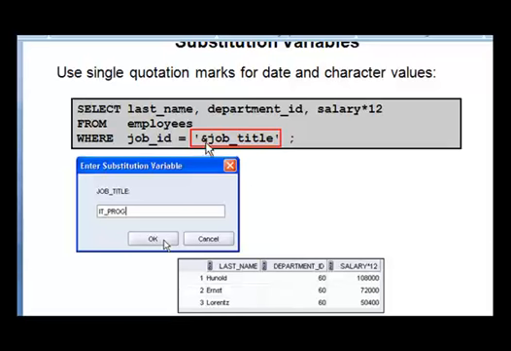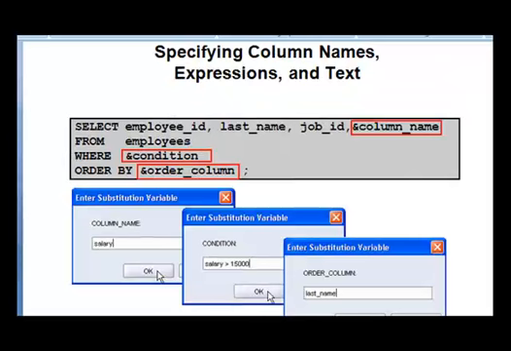Here's another interesting example. You're going to see that we use the ampersand for the variable job title, and when we put IT_PROG, IT programmer or whatever, you're going to see that it displays multiple rows. Here is another example. We use the ampersand operator for 3 different locations in our query. Right here we have the column name, right here we use it for the condition, and right here we use the ampersand operator for the order column.